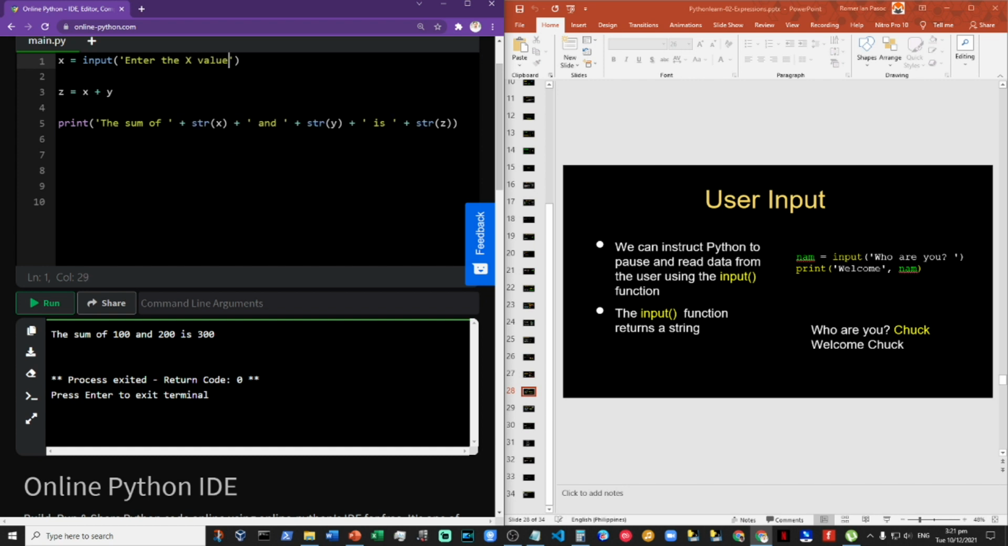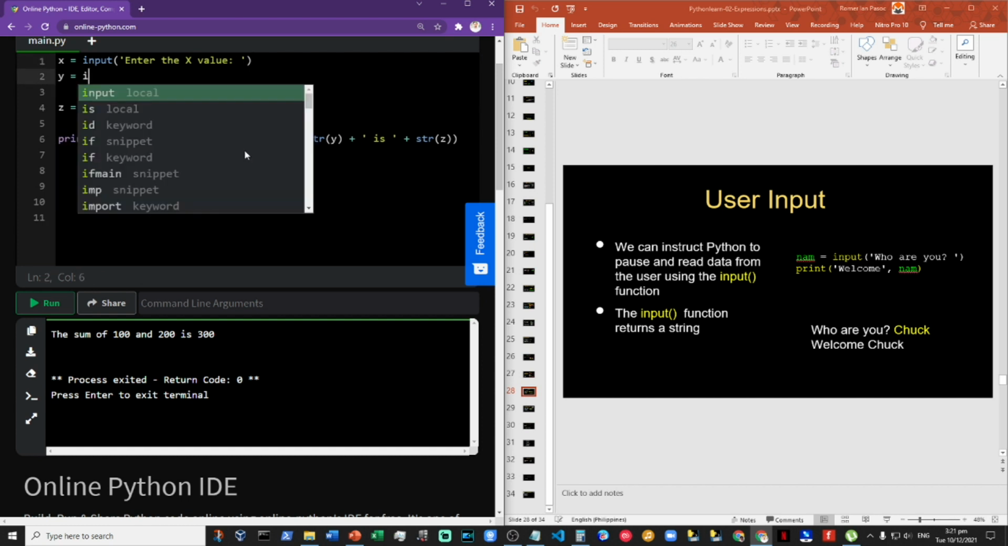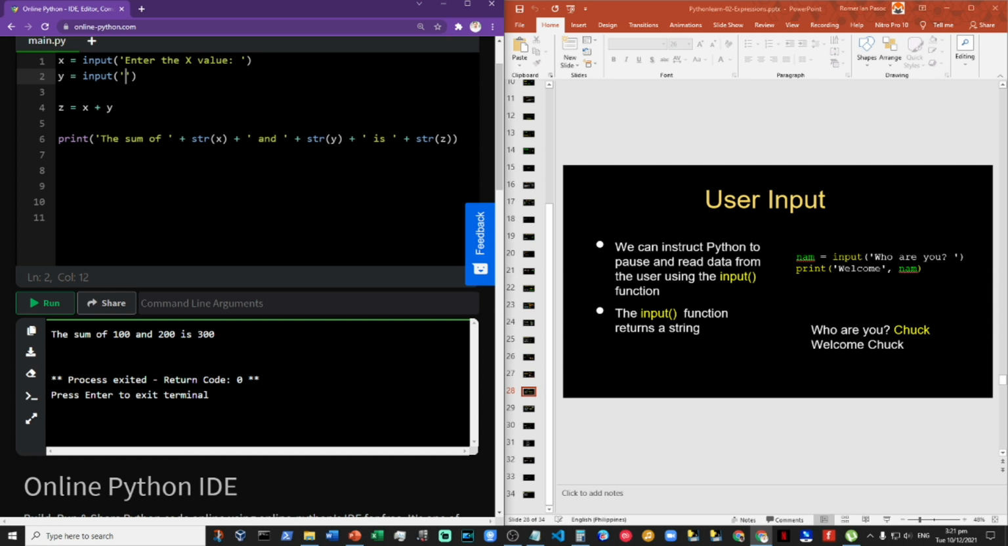Okay, so most of the time, if you want to ask for a certain value, it helps to add a colon and then a space, so you will see later in how it looks. It looks like the program is waiting for user input. Then y is equal to input, "enter the y value".